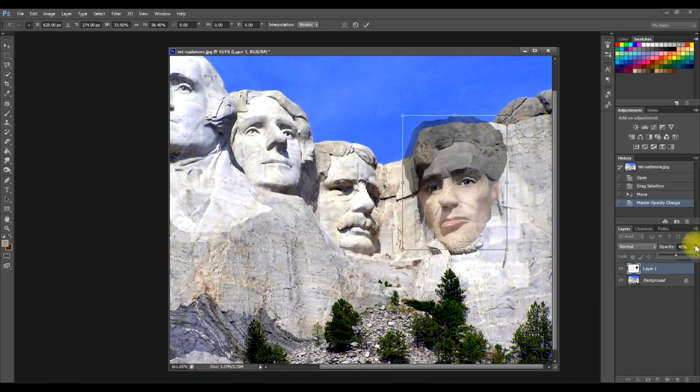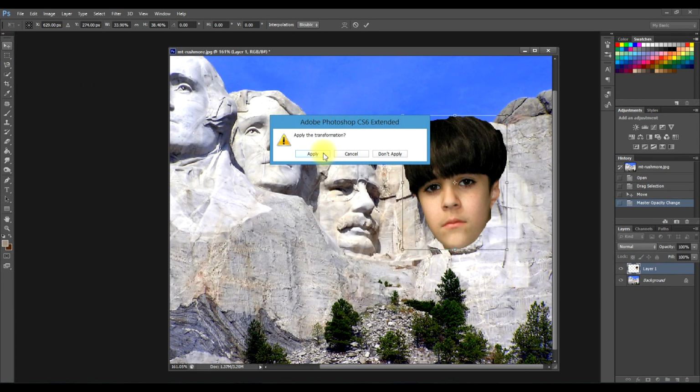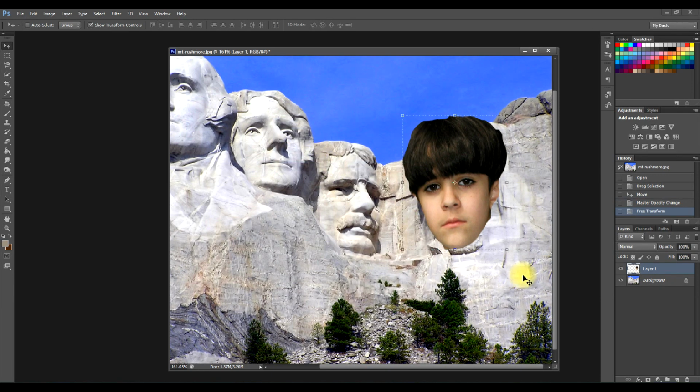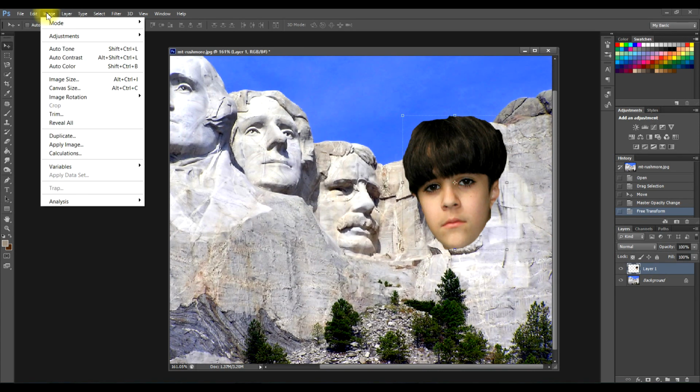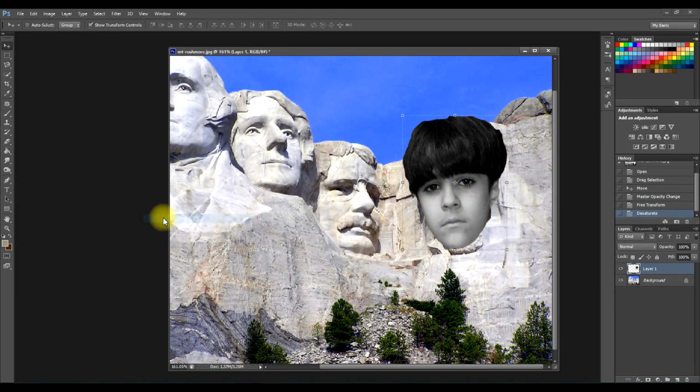Now what I'm going to do is bring the opacity back up again so we see his full face again. We'll apply that. Now, Mount Rushmore is like a whitish marblish stone, and his face is in full flesh color, so we're going to have to fix that. We'll go to Image, Adjustments, Desaturate, bring his face into black and white, but now we have to match the color and the tones of the mountain.